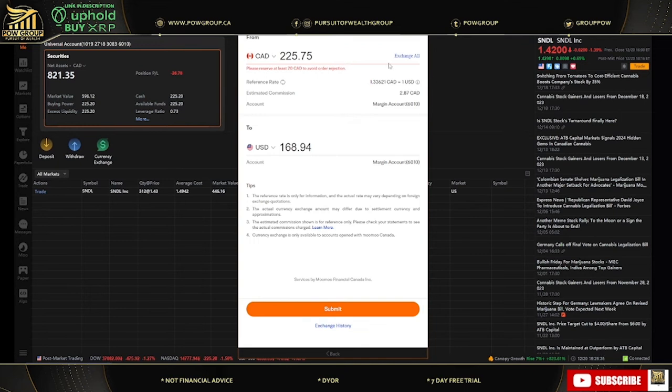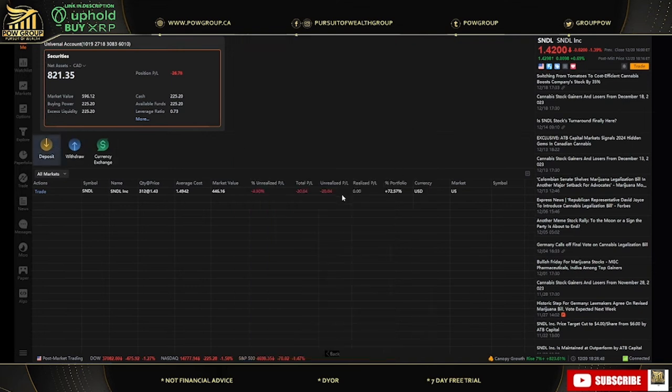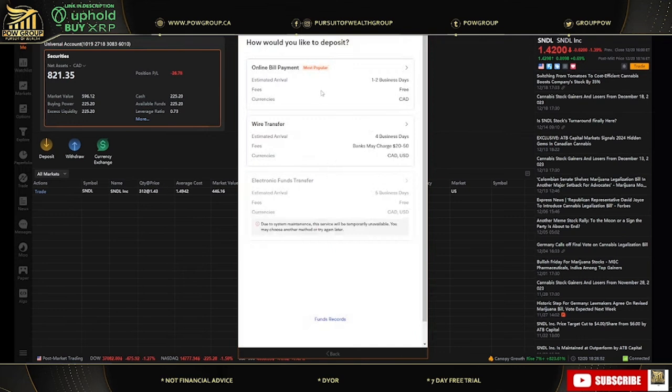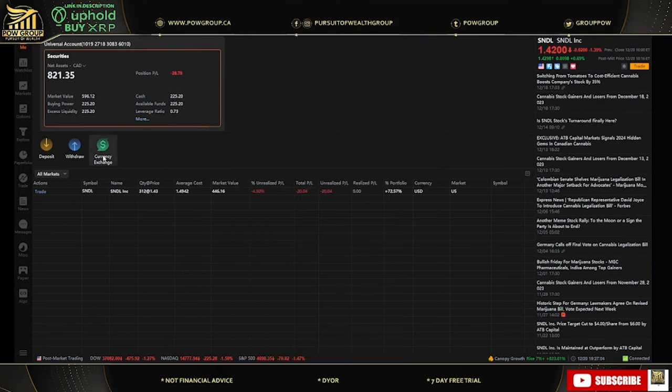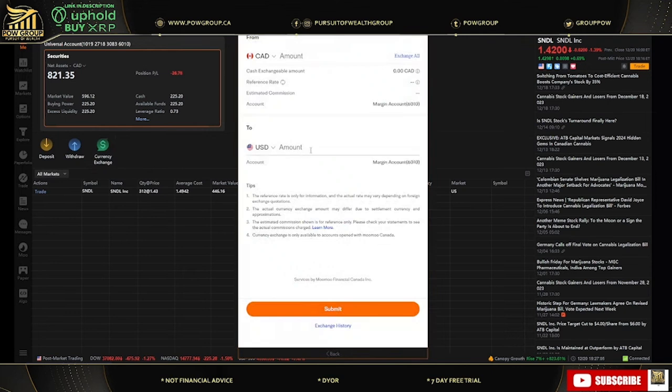But essentially, what I do, the most popular, is the online bill payment. So you go into your online banking, you hit add payee, and it gives you instructions on how to do all of this, right? You go to deposit, and then it gives you the 3 options. So wire transfer, online bill payment, and EFT. You go into currency exchange. Once it arrives, it takes about 1 to 3 business days.